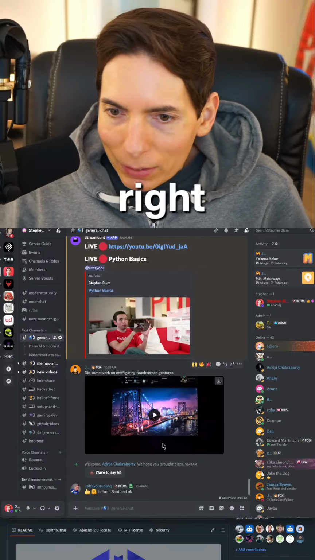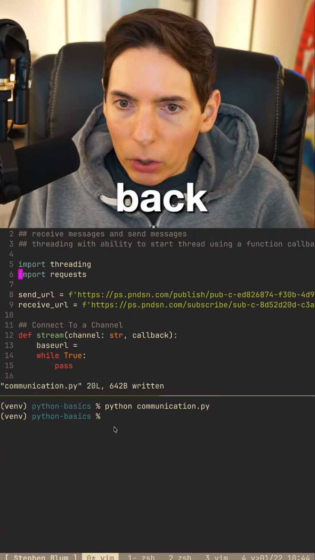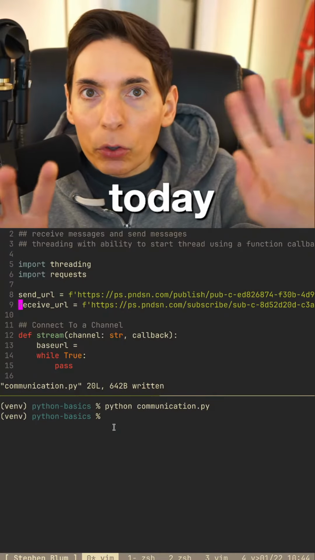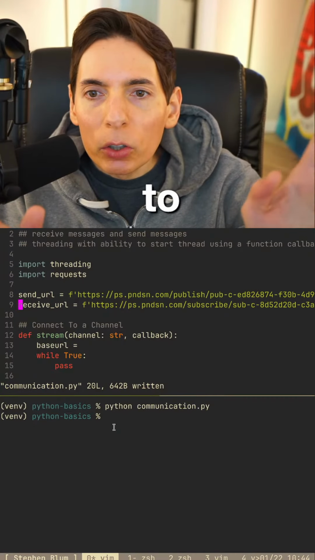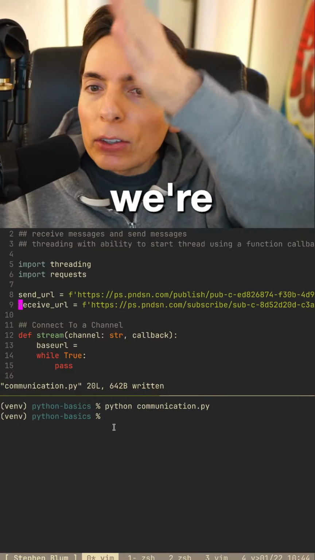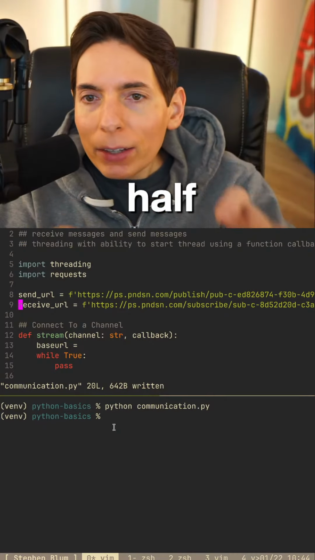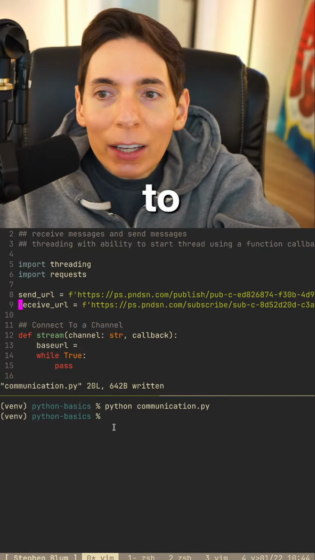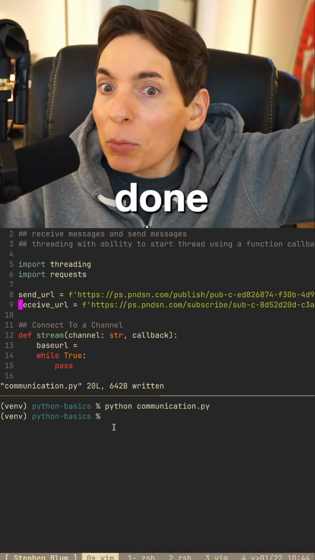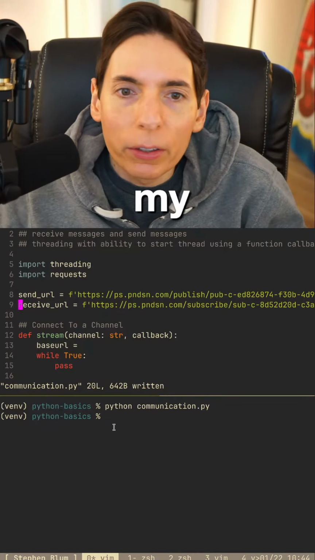Okay, so let's get back into the code here because we're doing some coding. For those who are just joining, today we're going to build a terminal chat interface. We're gonna have the screen split in half. One side's gonna be chat and the other side's gonna be chat. You can chat on either side and you can receive each other's messages, and it can be done from anywhere on the planet. Not just in my terminal window.